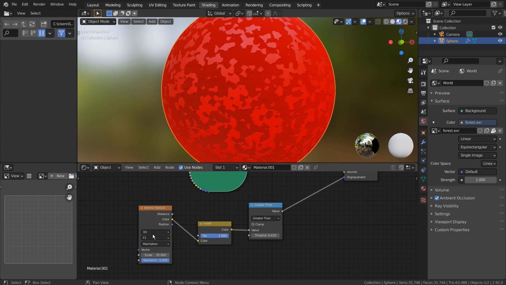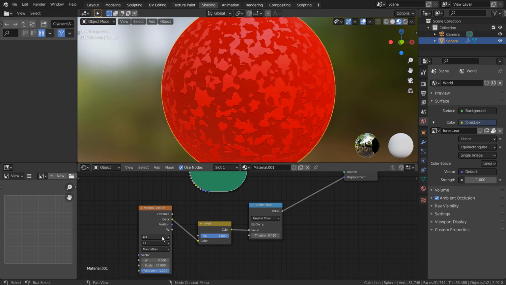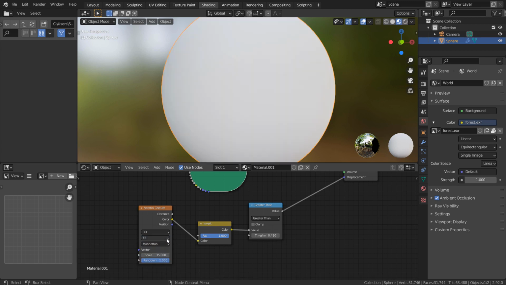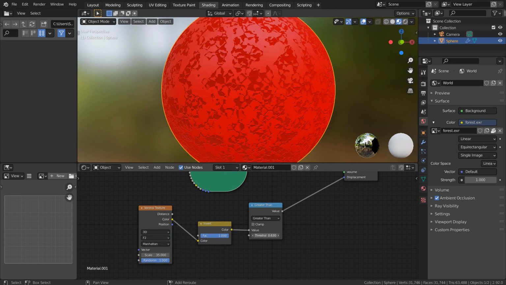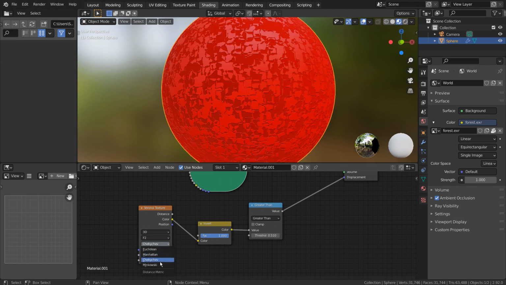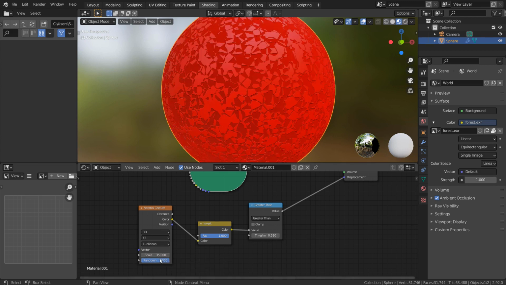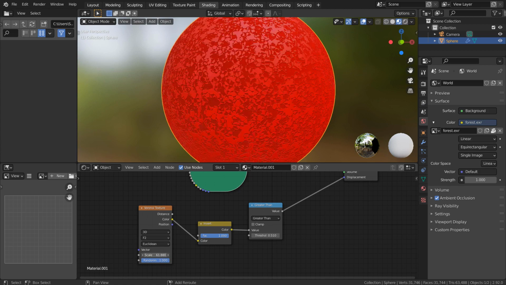Please feel free to experiment with different settings based on this basic node setup. As you can see, we can generate a lot of cool looking materials this way.